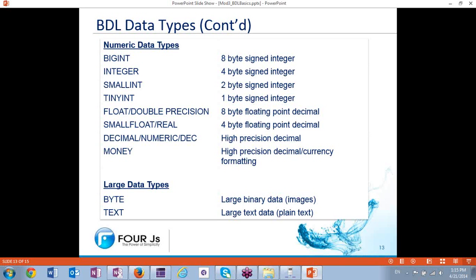Large data types, we have byte and text. Byte is used to store large binary data, things like images, JPEG, that type of thing. Text is used for large text data, just plain old text data, but typically very large files.